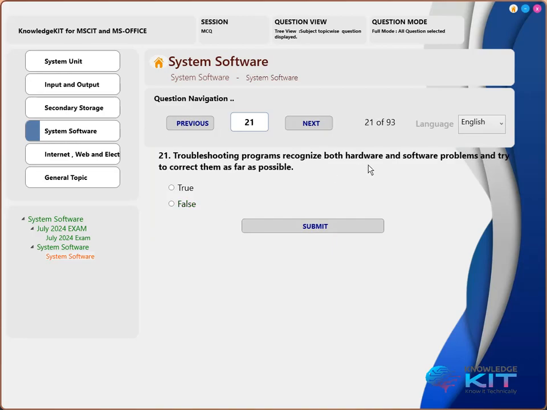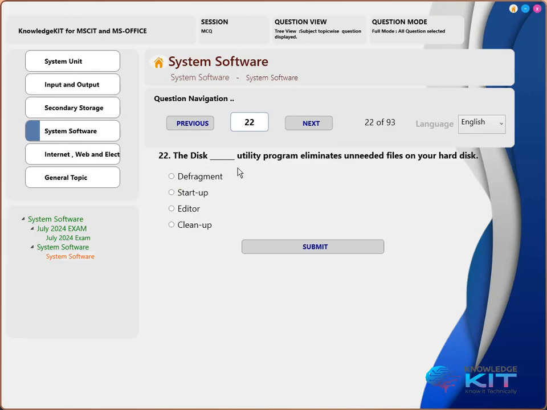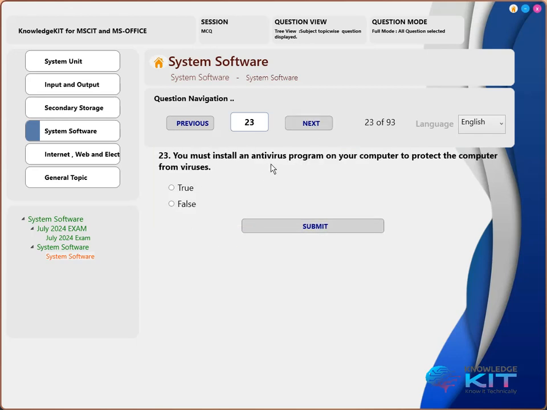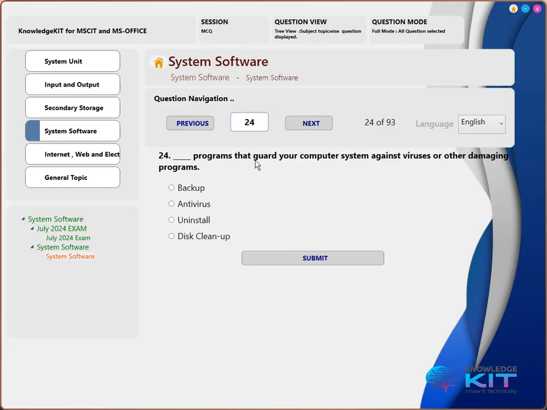Troubleshooting programs recognize both hardware and software problems and try to correct them as far as possible. True. The disk utility program that eliminates unneeded files on your hard disk: Cleanup. You must install an antivirus program on your computer to protect it from viruses. True. That program guards your computer system against viruses or other damaging programs: Antivirus.